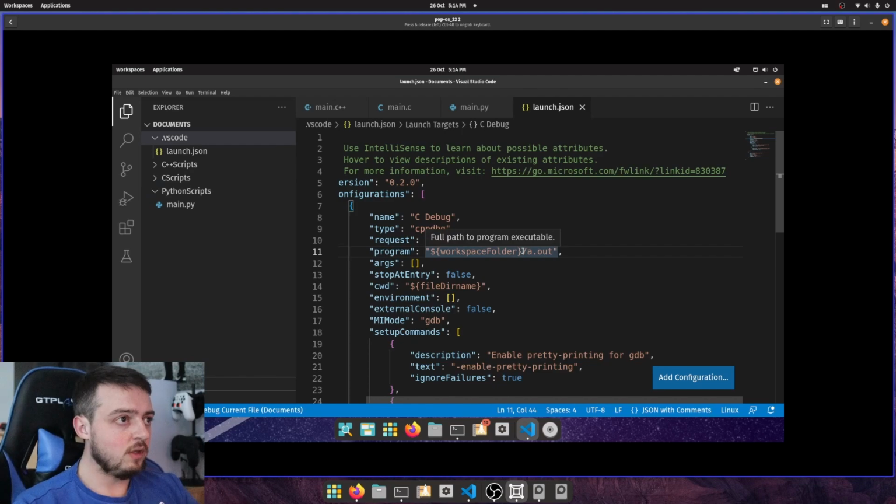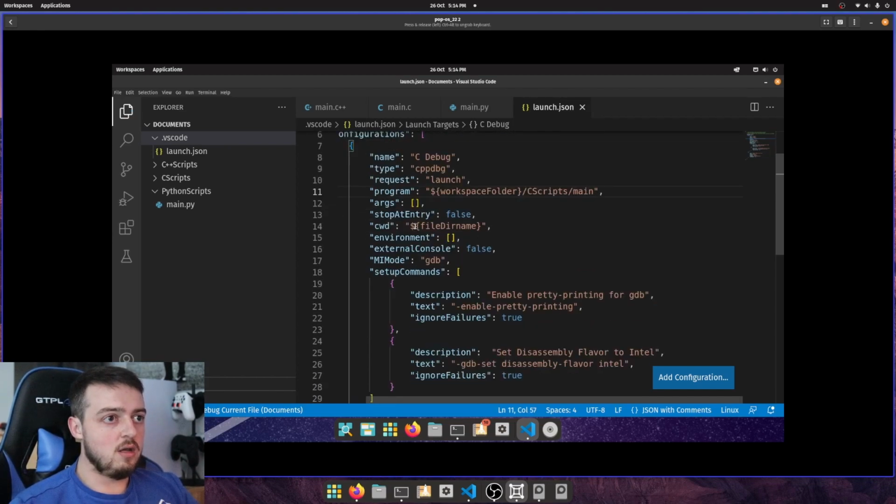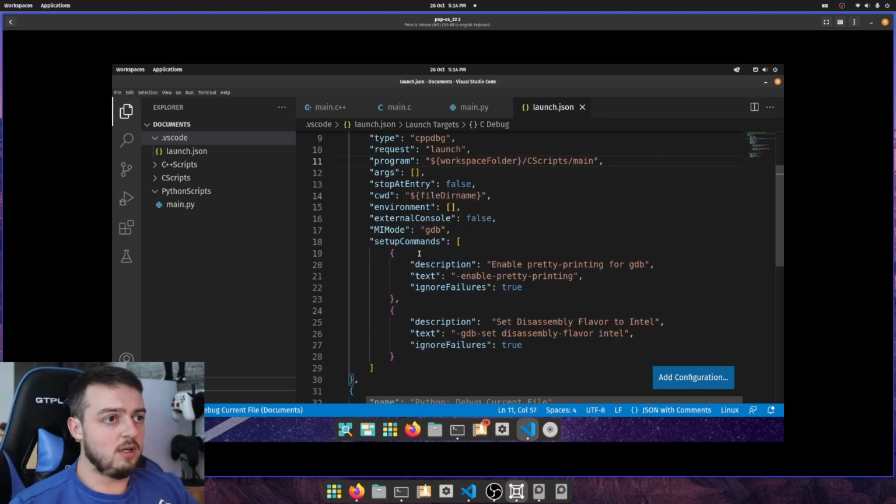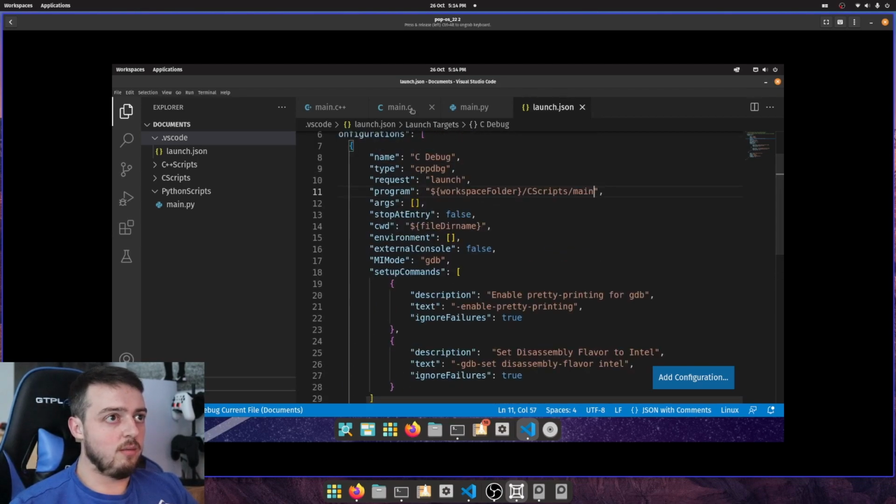So if we look in C scripts, make sure you get capitalization right. And then because we've got a main.c, it'll just be main. So then, yep, current working directory, that's all fine. Then what you need to do is go back and try and run it.